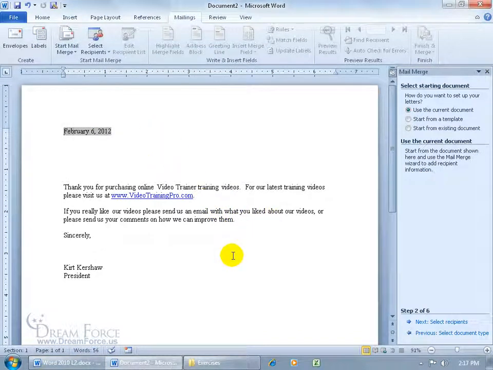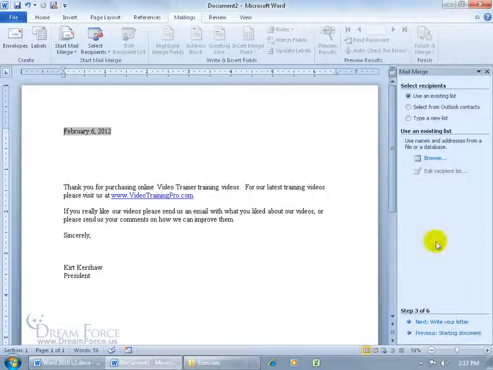So once I have my letter created or pulled in here, and I'm still on step 2 of 6, let's go ahead and go to the next step, which is to select my recipients. In other words, who's going to be getting this letter? Is it going to be one person, 2 persons, 3 or 4 or 5 or more? Now, I can either use an existing list, select from Outlook contacts, or type in a new list.